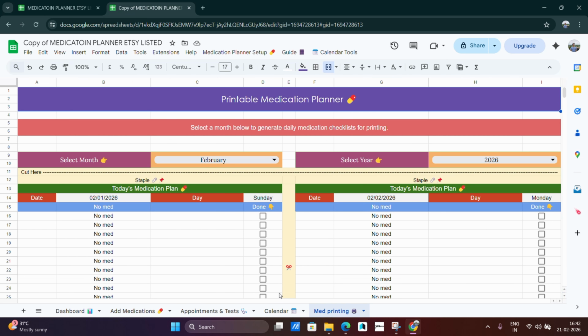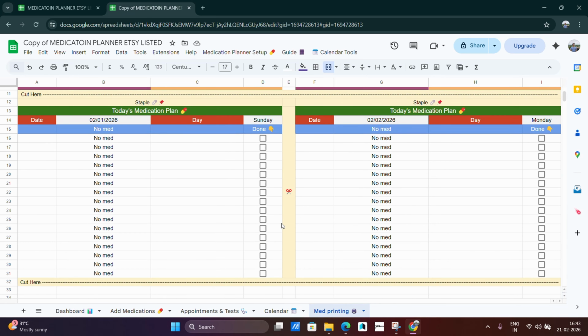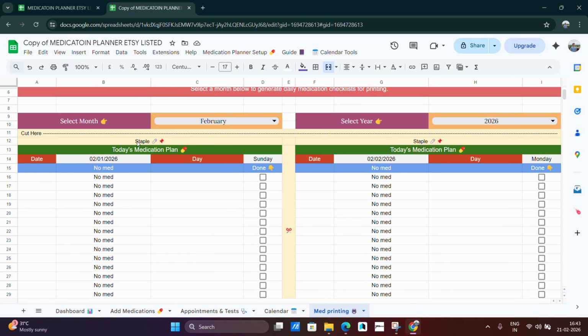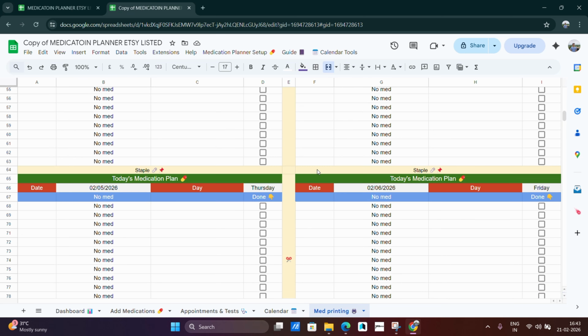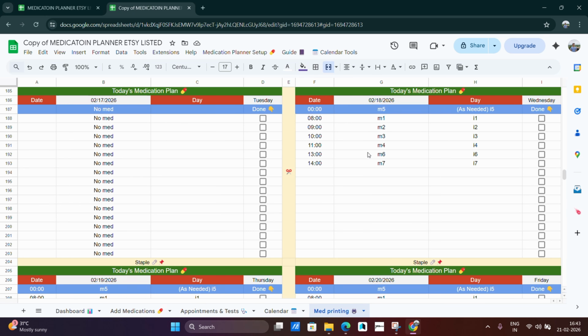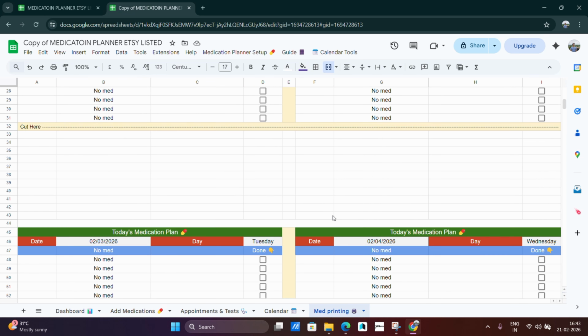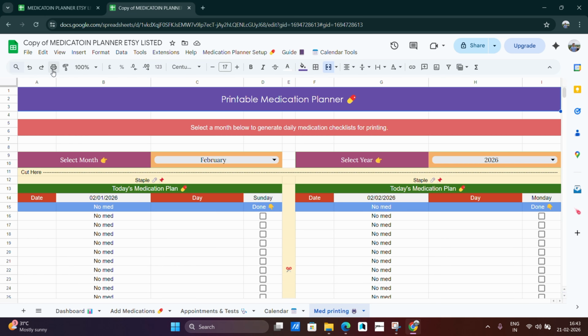And finally we have the med printing, from where you can just select the month and the year. So this will automatically do the calculation for you. After doing the calculations based on your add medicine sheet, it will give the data in these particular cells, in this manner. Okay, so it will automatically give you the data.